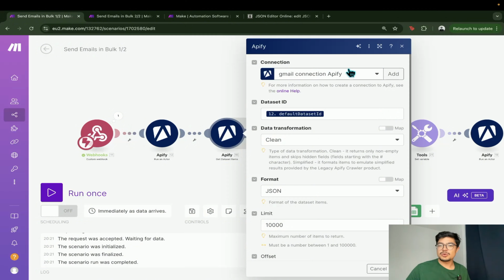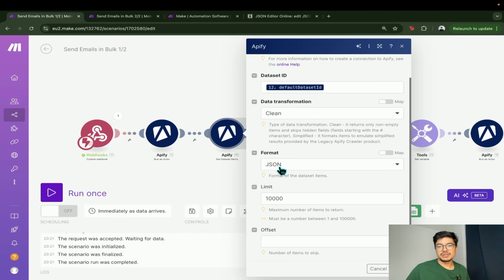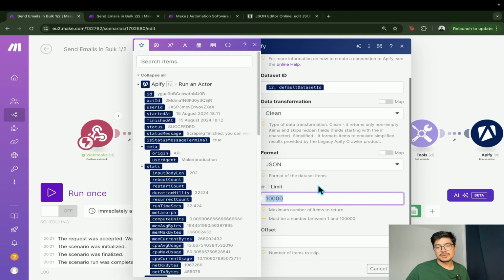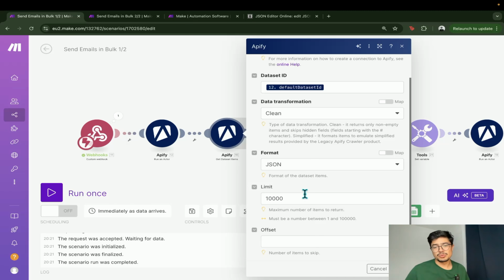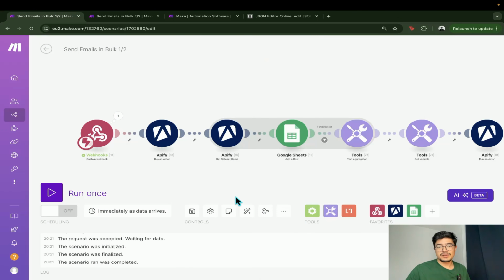So that's that. Obviously, get the connection sorted for this, set the data transformation to clean, format JSON, and then set the limit to 10,000. It's up to you to understand how many items you want to return. I think 10,000 is more than enough in this case. But yeah, so that's that. And that is that module set up.